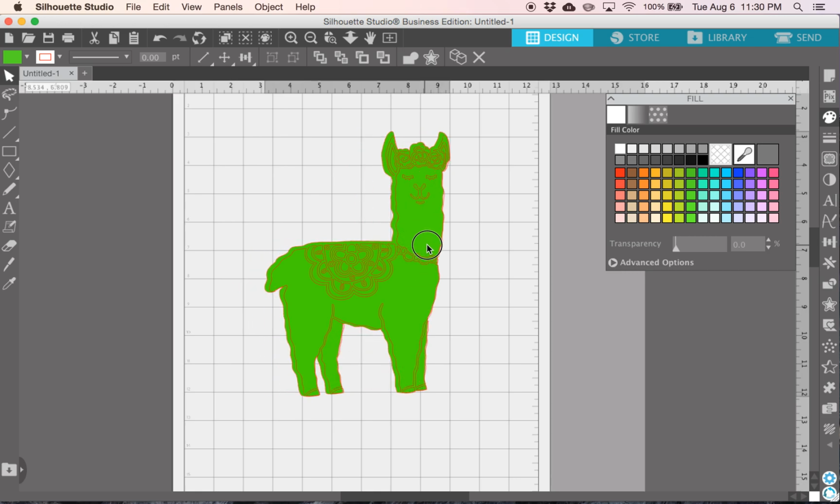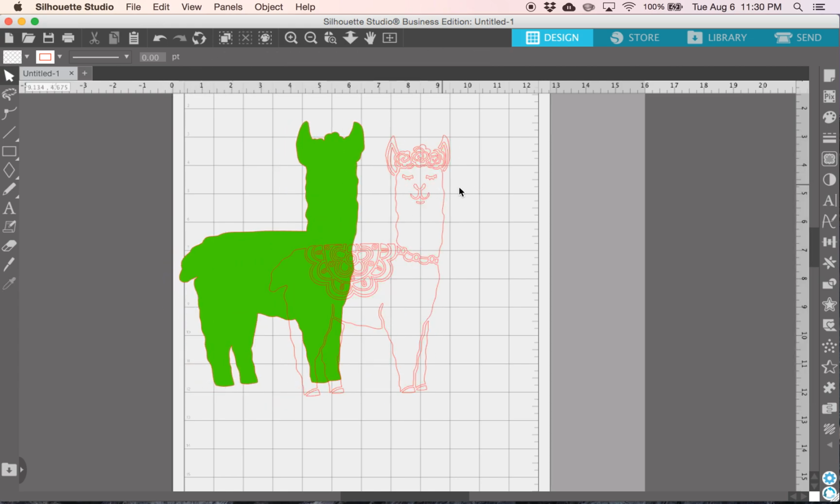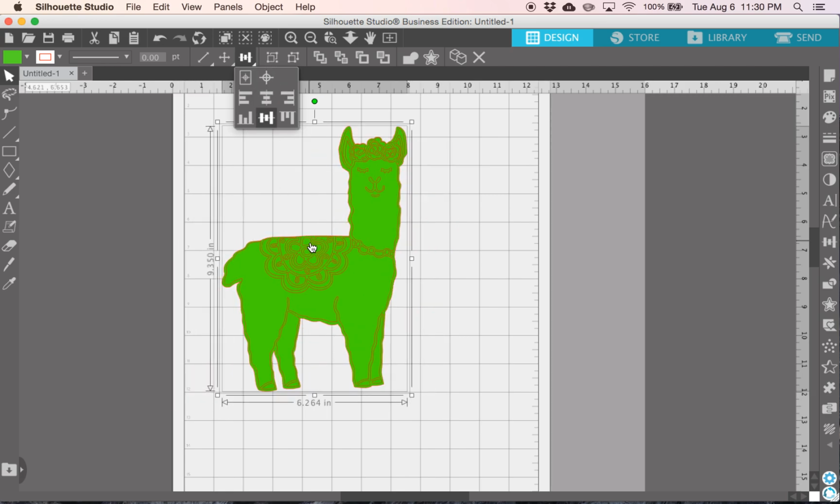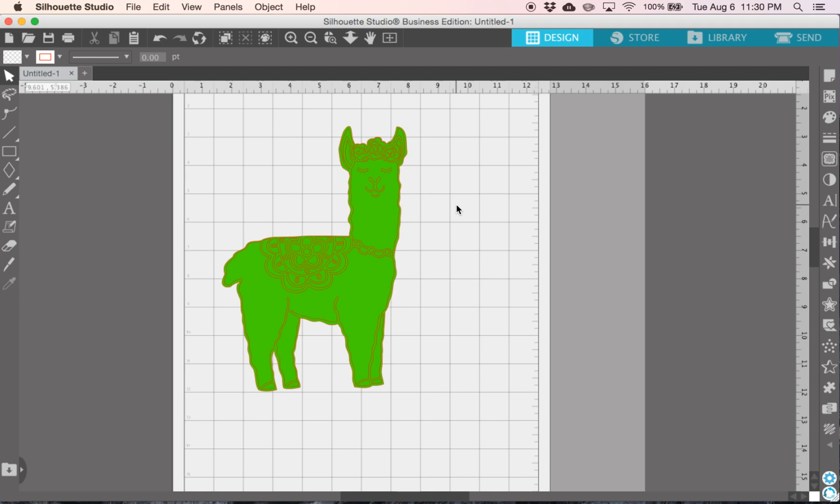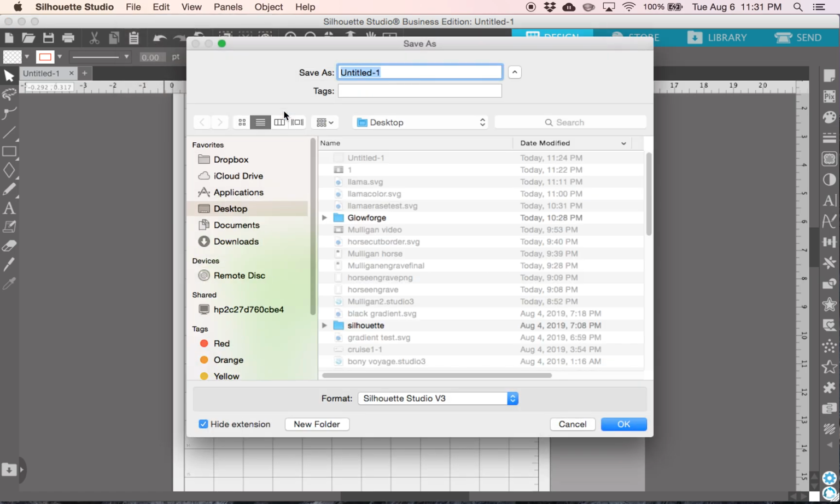If you are new to Silhouette, because you are just learning it to use with your Glowforge, the easiest way to get these back together is to select both of them. And if you come up here to this bar icon, click on the crosshairs and it will center everything back up. So again, what we just did was change the background color to green and then recenter everything together. The next step you want to do is to now export it. I'm going to go ahead and save this as llama.